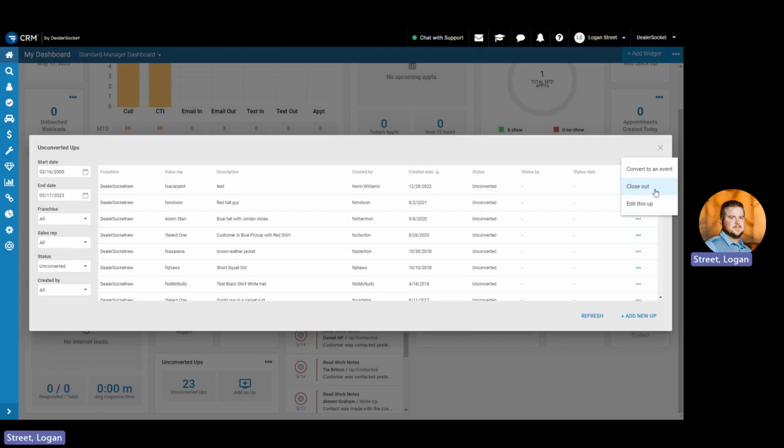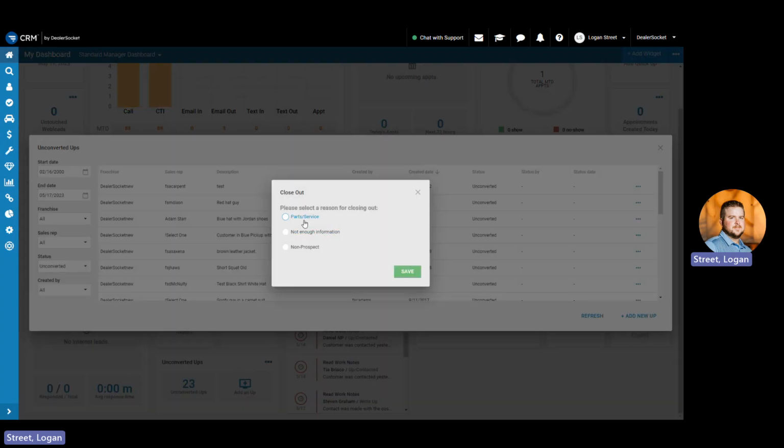The other options are close out. So maybe this customer was just a parts or service customer that the salesperson was talking to, right? Maybe the salesperson didn't do their job and we didn't get enough information to add that customer to the CRM, or maybe the customer's just being combative, right? And then maybe it's just a non-prospect, right?